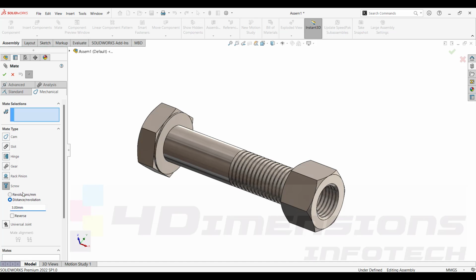So both the options are sounding the same, but they are different. In revolutions per mm, if you increase the value, the nut's rotating speed will be slow. And if I increase the distance per revolution, the rotating speed, or crossing this path, will be faster.